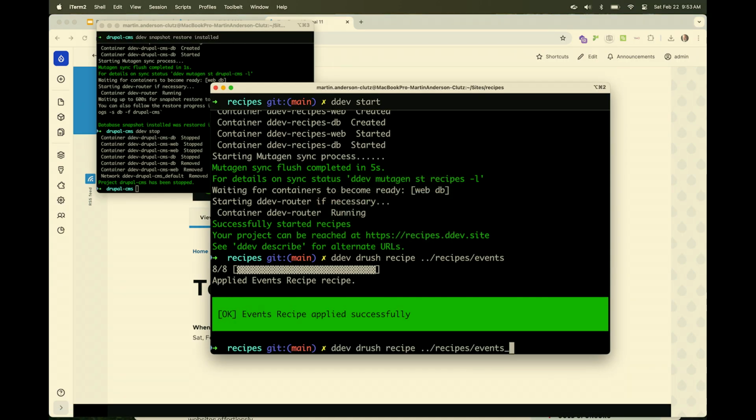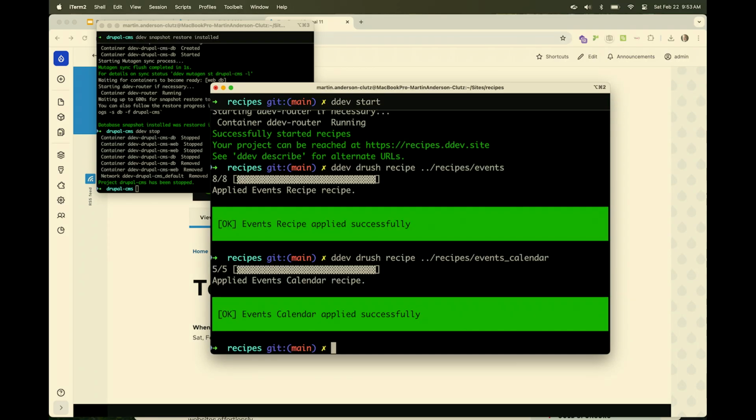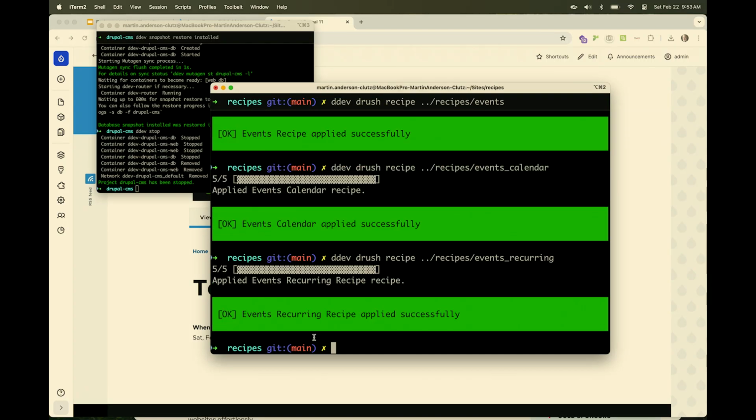So maybe we want to add a calendar. So we can say, let's go ahead and apply the events calendar. Maybe we want to do recurring events. Maybe we want to have registration.